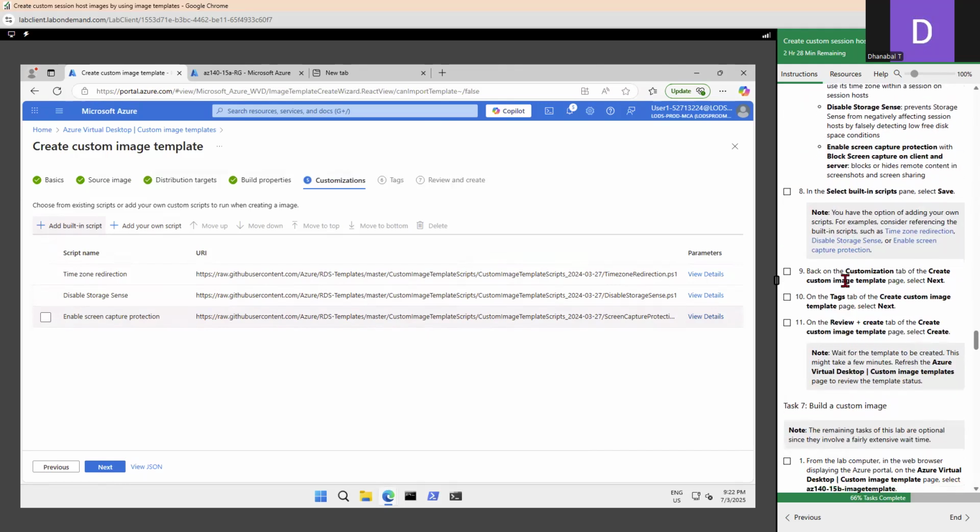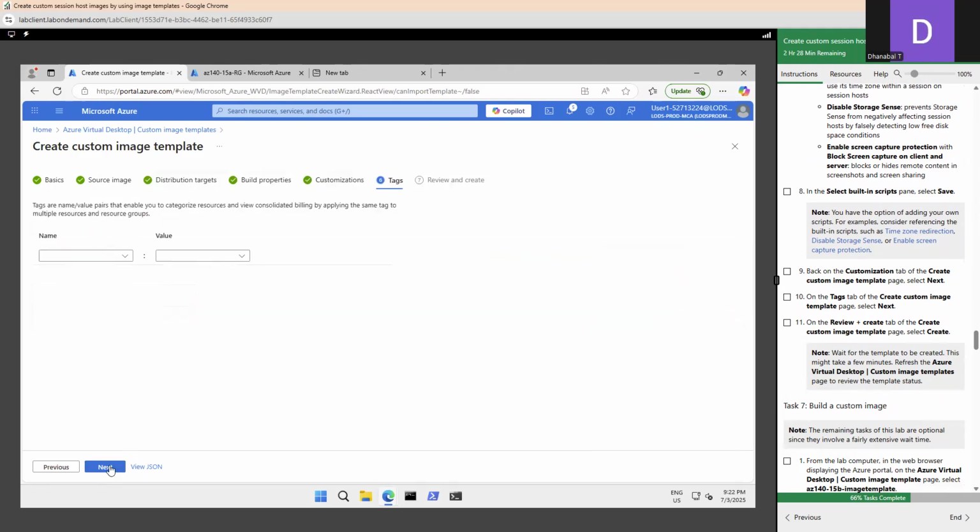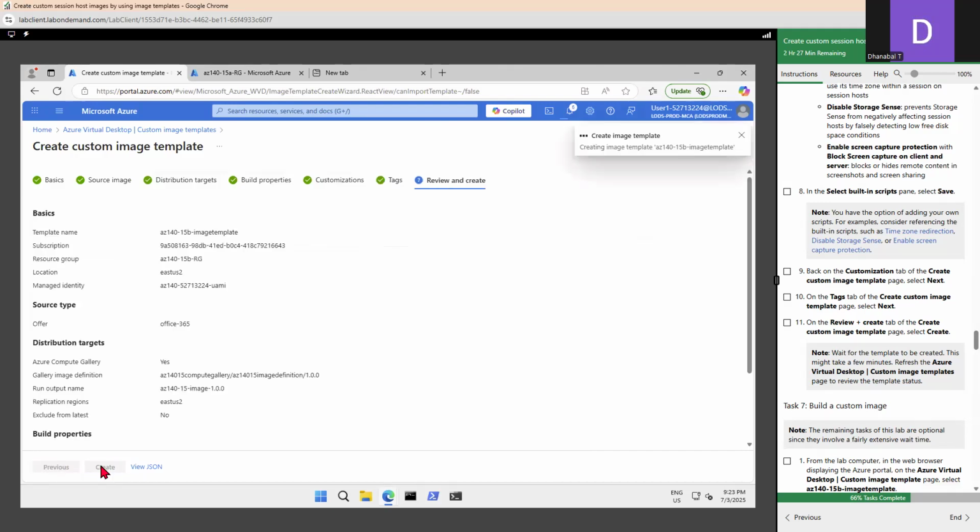Select save. That's the customization. Click on next. Tags we are not going to add anyway. Let's say review create and create.